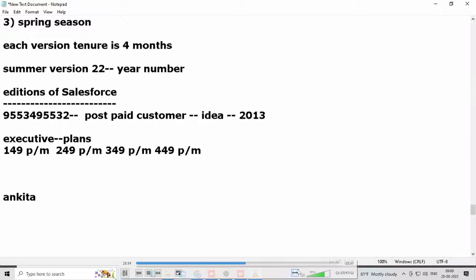Now, at this particular point of time, among these four plans, which plan are you going to select? Abhijit, obviously you have to go for the 449 rupees plan per month, because you need to make many calls every day. If you subscribe to the 449 rupees plan per month, if you make a call Idea to Idea, it is free.